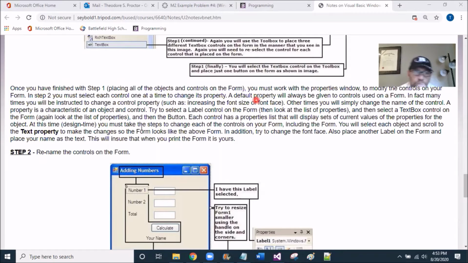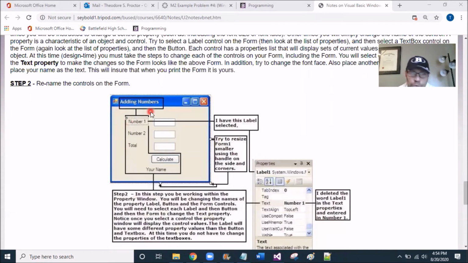Okay, so now we're going into step 2, renaming the controls on the form, renaming the properties. If you look at this form, you see something adding numbers here. The labels aren't saying label 1, 2, 3. You've got your name down here. The calculate button has the word calculate in it, not button 1. The text boxes, for the most part, are still blank. Sometimes people flop back and forth between step 1 and 2 when they want to move the properties around the screen and it's not showing up. But bear with me as we work through this right now.